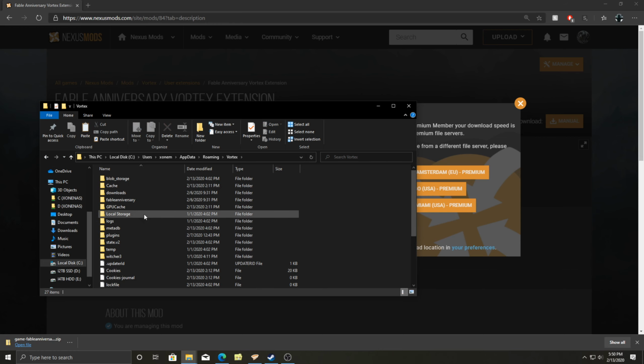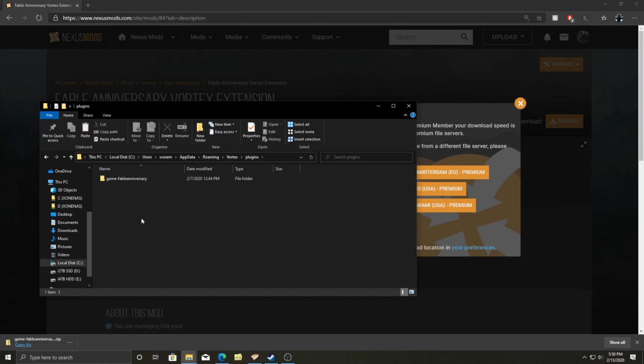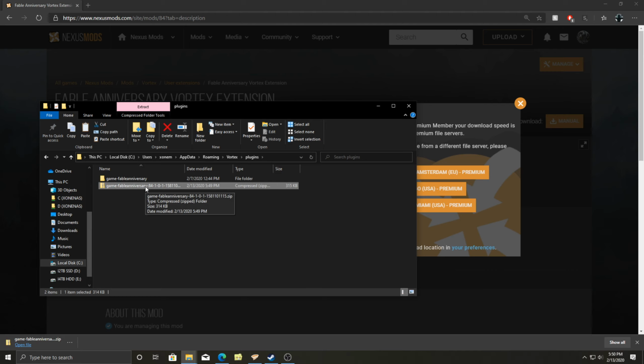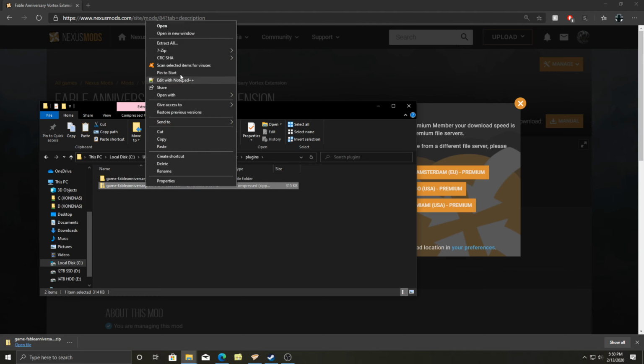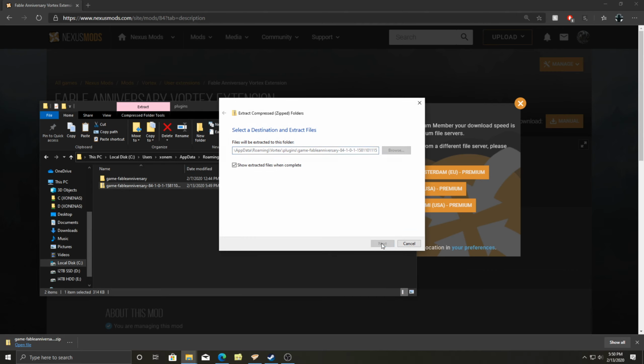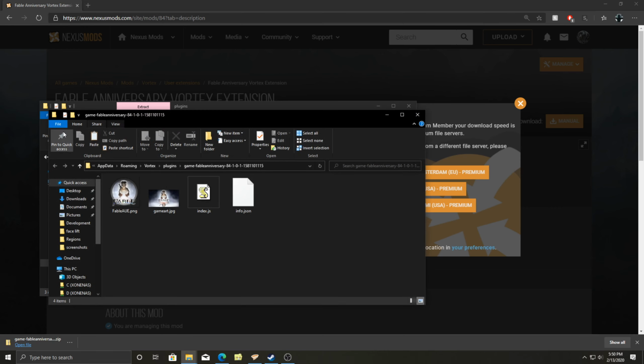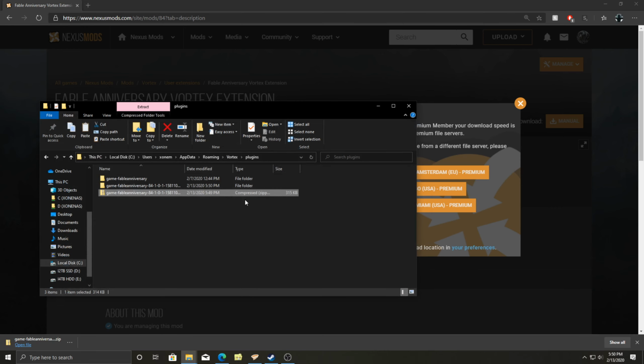Vortex. And then what you're going to want to find here is the plugins folder. You're going to want to copy that, and then extract it here. So if you extract it, cool. There you go. Now you have the folder. Now you're going to want to change it so that it's just game-fable anniversary, and then you're done. I'm going to delete it because I don't need that here, since I already have it installed.